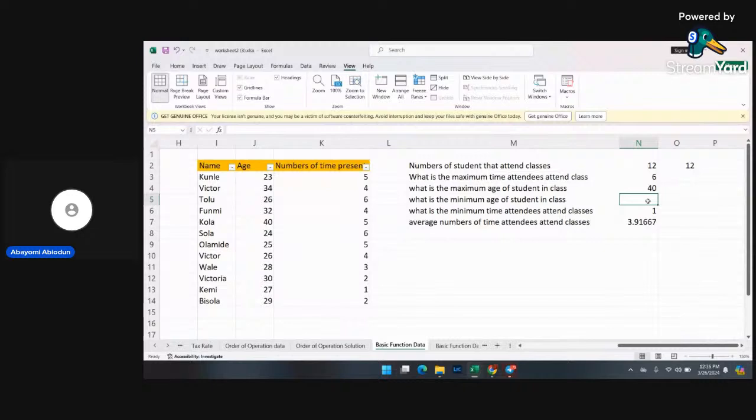I also care about checking the minimum age, to know those that are not that old, and to know how I can relate with them. So I can use equals MIN, then bracket J3 to J14. If I click enter, I can see that 23 years old is the lowest in my class, and I can also filter to see the number of people that have this particular age.